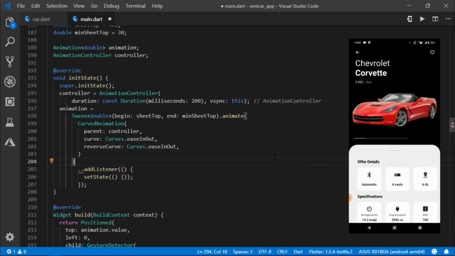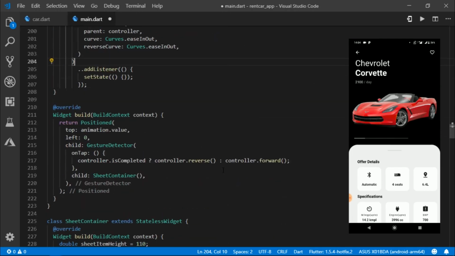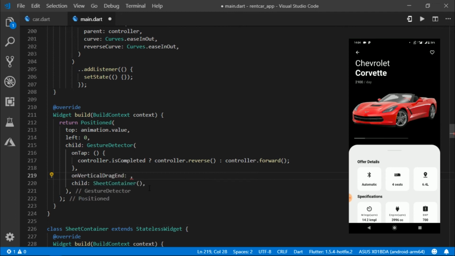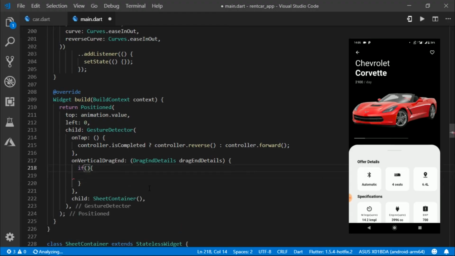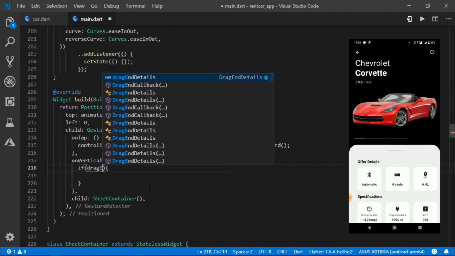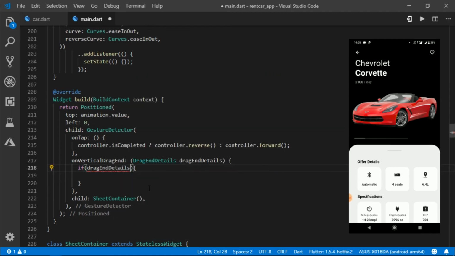Okay, great. Now let's give it that drag to open functionality as well. So I will write onVerticalDragEnd, and it returns dragEndDetails. So instead of the function, I will create an if block and check the primary velocity. So I will write if dragEndDetails.primaryVelocity is less than 0.0.